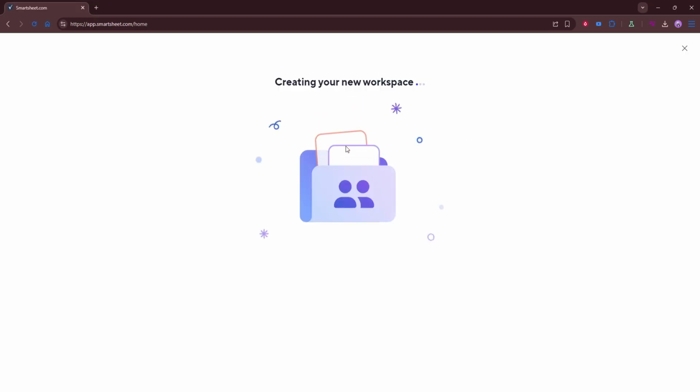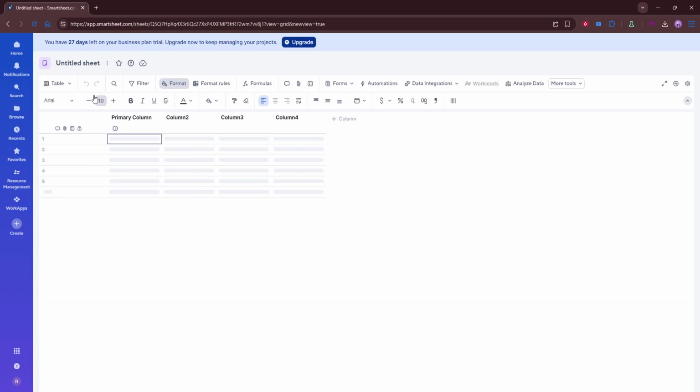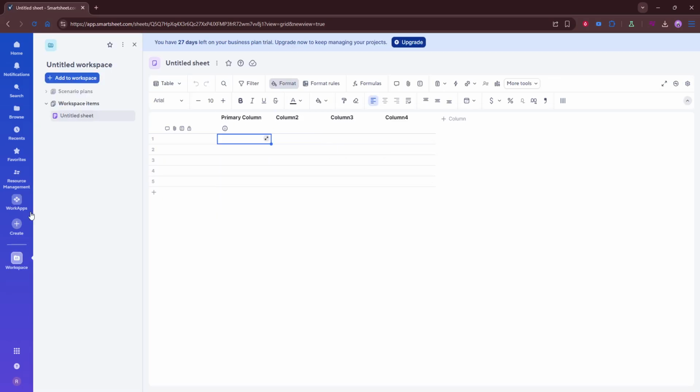Start by entering a clear and recognizable group name. It's a good idea to choose a name that reflects the team, department, or purpose of the group, so it's easy to identify later when sharing items. Keeping names consistent can be especially helpful if you manage multiple teams or projects.